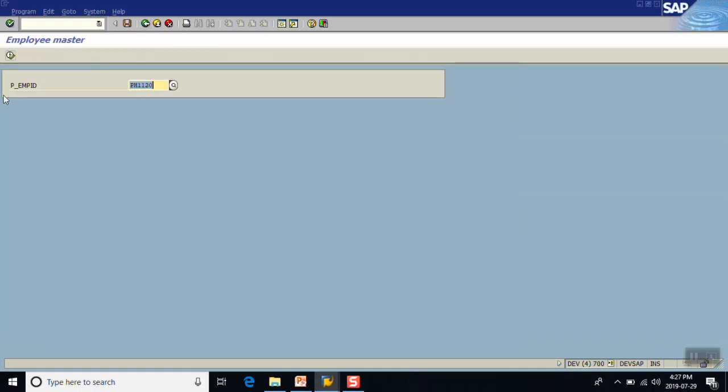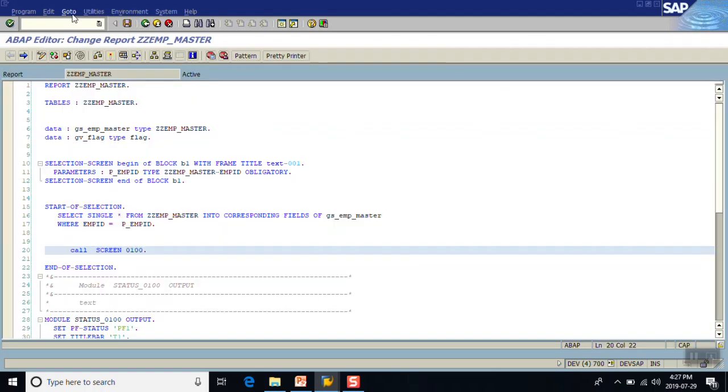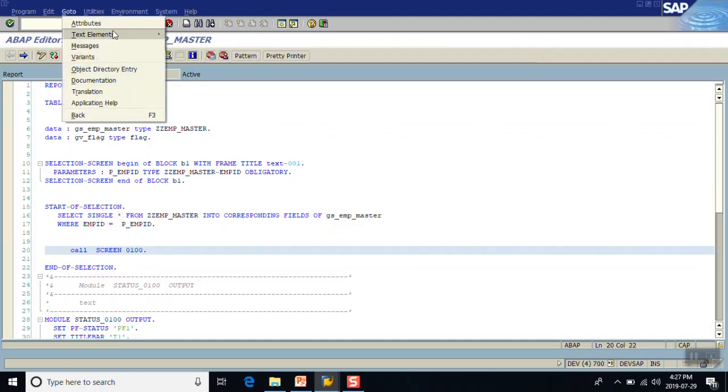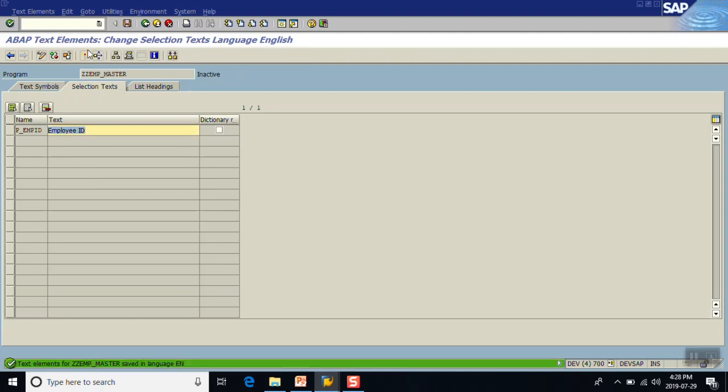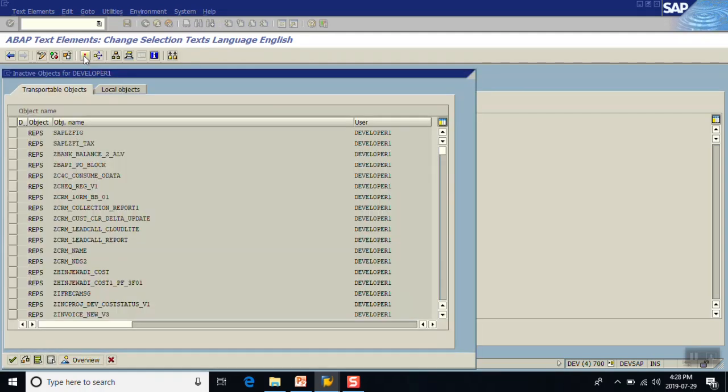Now what we'll do, first we'll assign the text element here. Click on go to text element, selection text, give label as employee ID, save and activate here also.